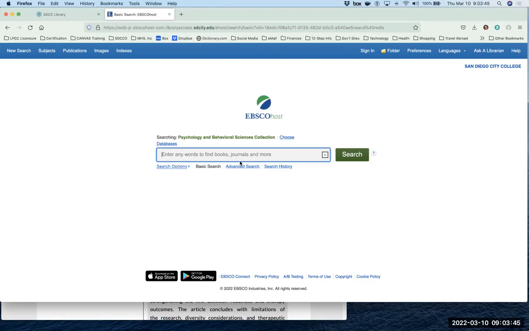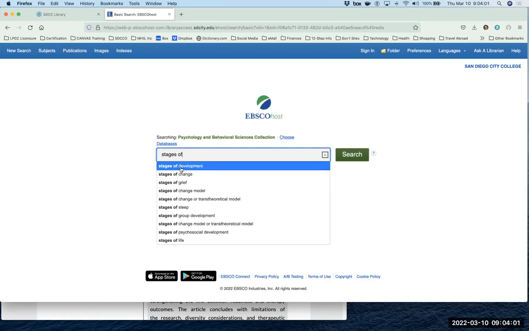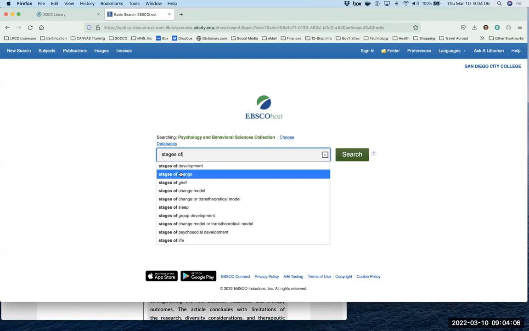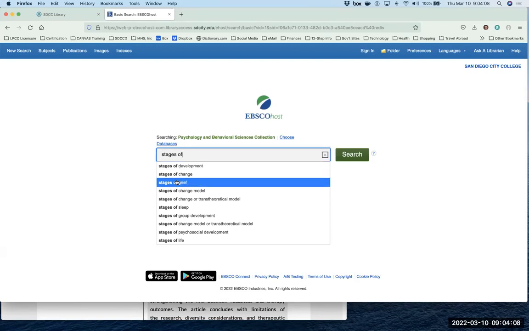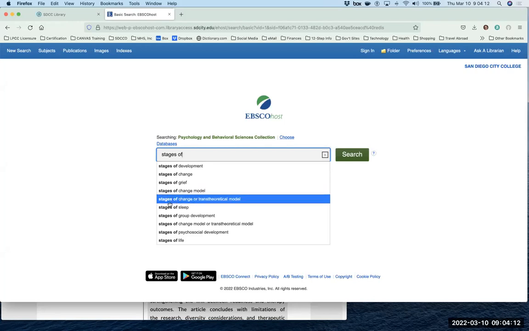But what I recommend doing, well, I'm just going to type in stages of change. You'll notice once you start typing, there's some predictive text. So maybe you're going to do stages of development, which is our chapter 9, stages of change, which we've talked about, or stages of grief, which we will be talking about. What is the stages of change model, also known as the transtheoretical model? I'm actually going to select that.